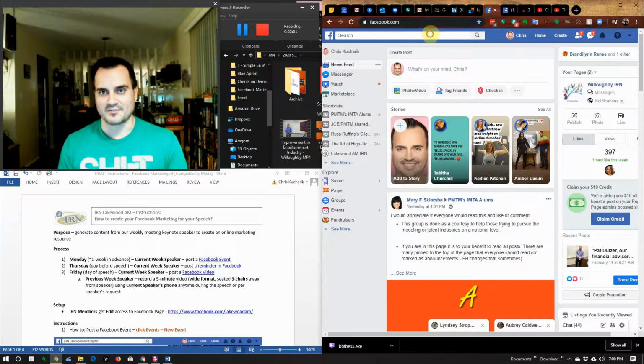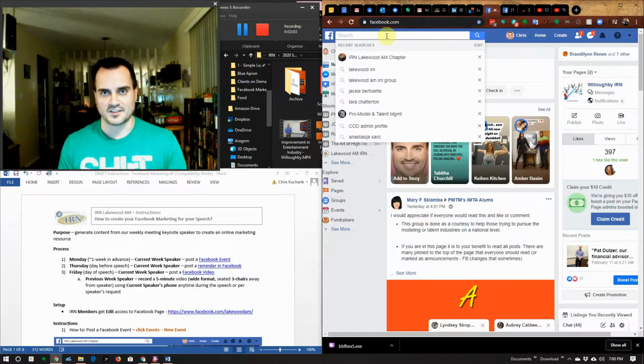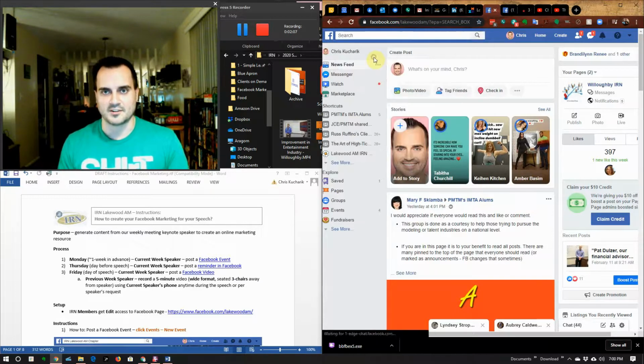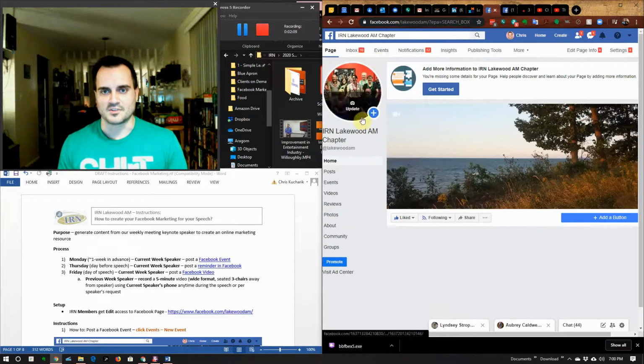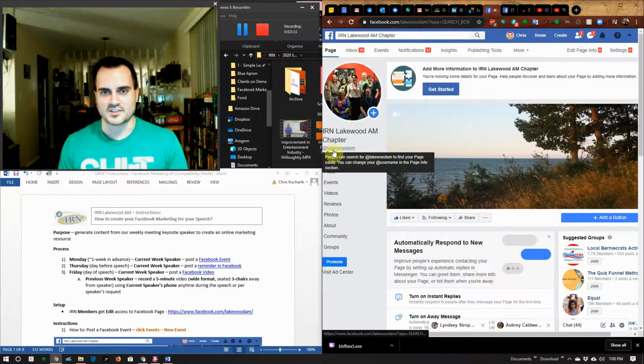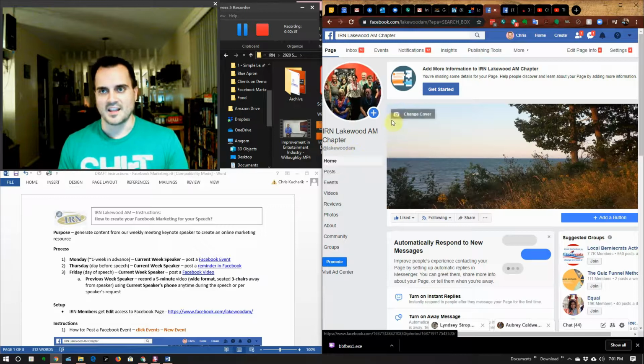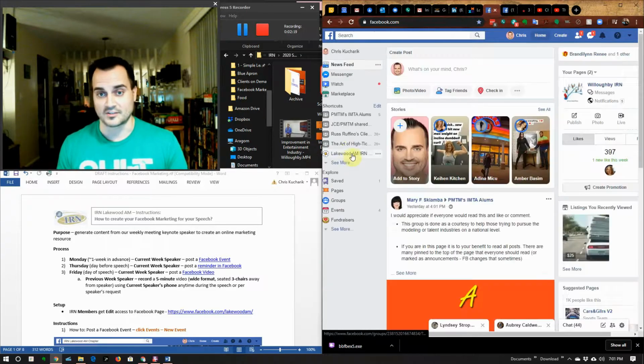So if you're going for the page for the first time, click under search, and you can search, as I've got here, the IRN Lakewood AM chapter, and that will take you to the page. The way you know it's the page is because it says Lakewood AM here on the bottom, as opposed to the group, and I'll go to the group real briefly just to show you what that looks like.